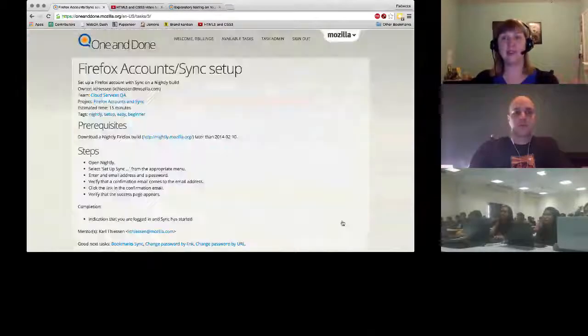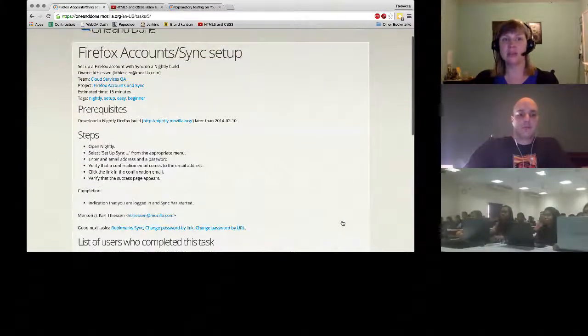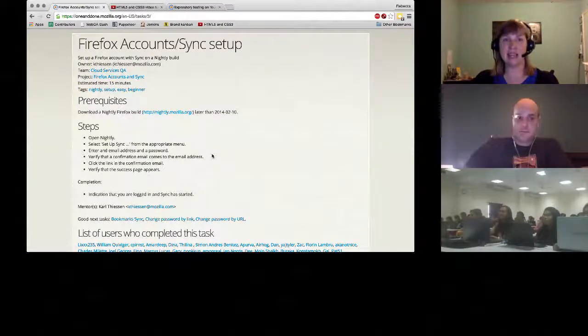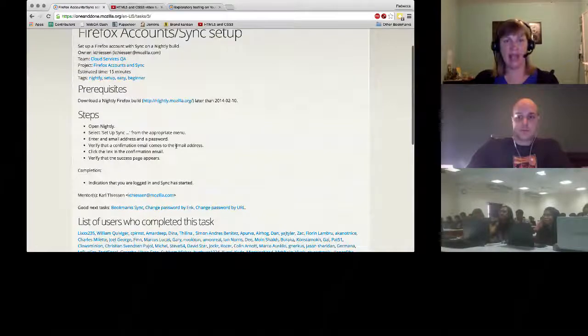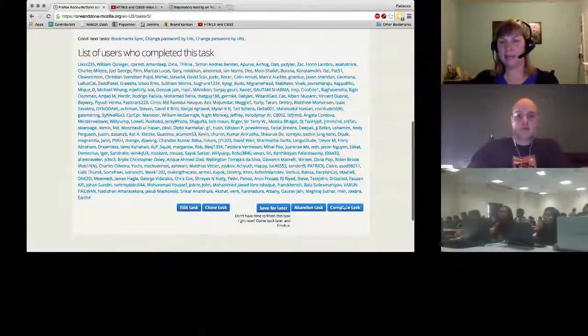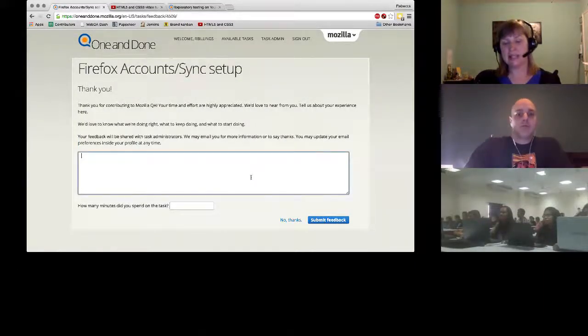I'm going to go through this quickly now, and then I'll go more slowly later on. And then once it's yours, all you have to do is take 15 minutes. This one is about Firefox accounts and setting up sync. You just follow the steps, 1, 2, 3, and then at the end of it, you click complete. It says thank you, and here's a chance you can send some feedback.